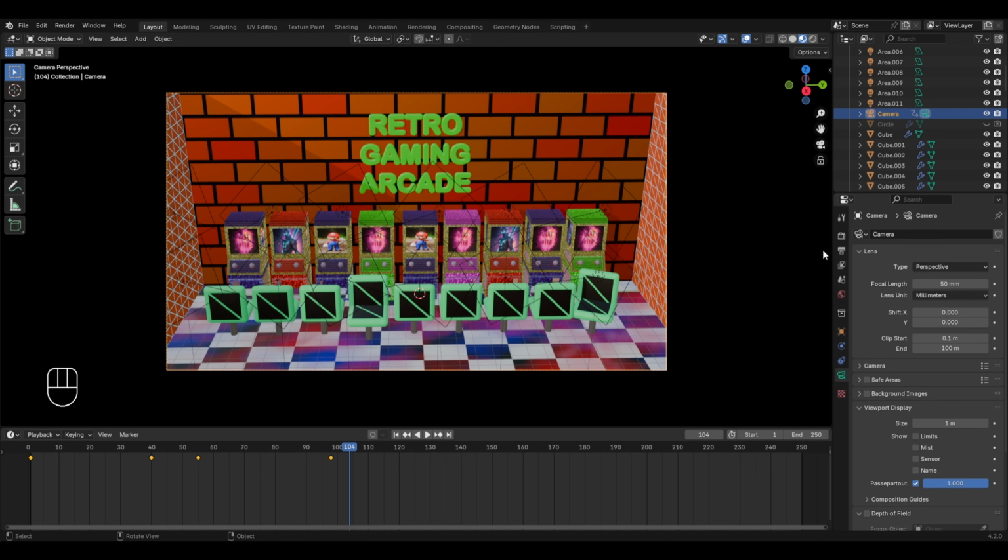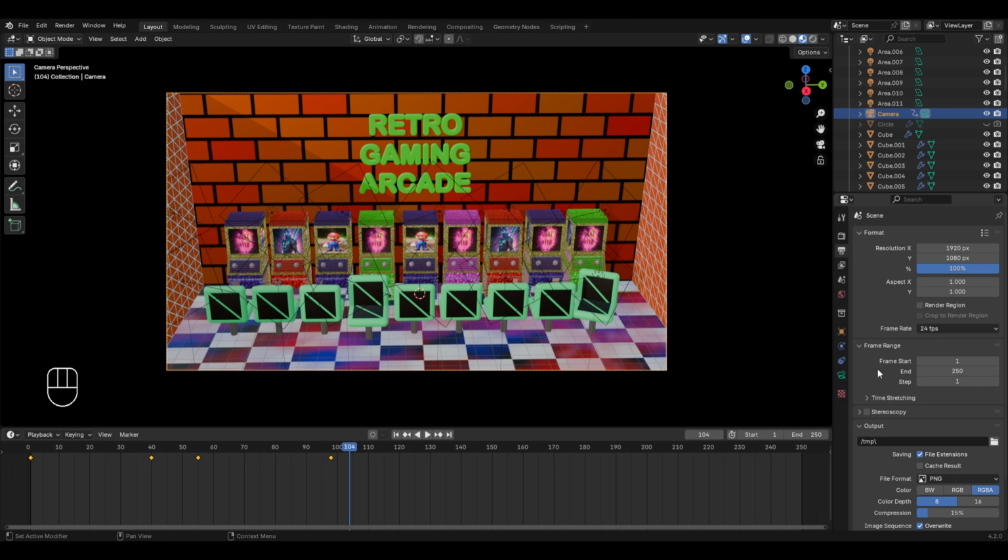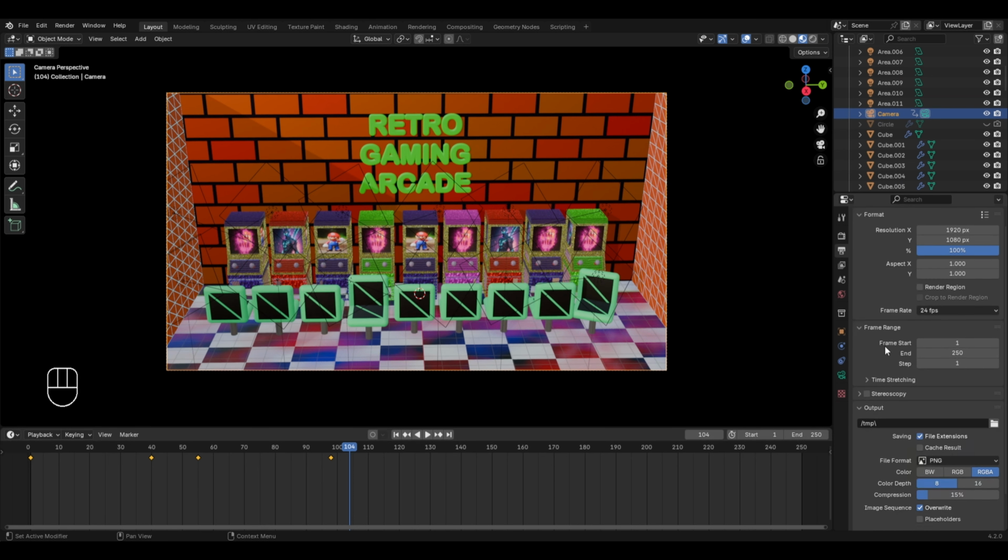Then to render the animation, go to the output properties, and in the frame range, we have the frames starting from frame number 1 till frame number 250. However, the total length of the animation is somewhere around 100 frames only. So instead of having 250 frames, let's reduce this to something like 120, or you can also set this to exactly 100 frames.